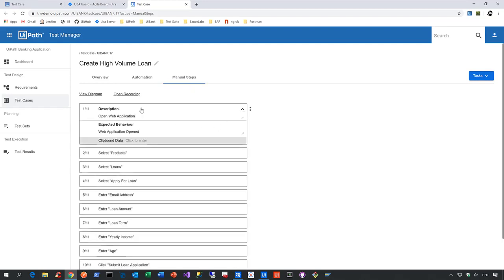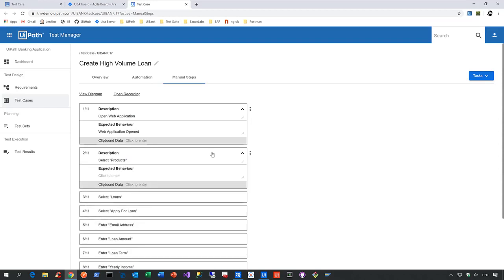You just need to add a description, an expected behavior, and you can also add clipboard data. And in that way, you can describe step by step how you can arrive at certain checks you want to make in your applications. So you can easily, for example, duplicate those steps. You can delete those steps. You can insert steps before or after, or you can move them around.